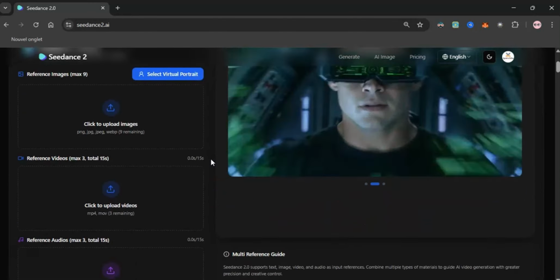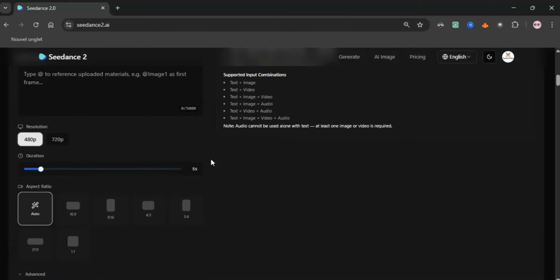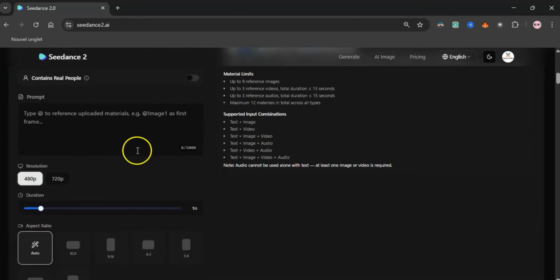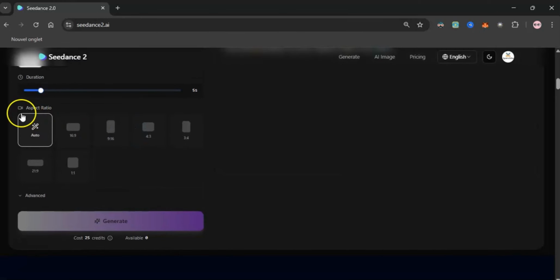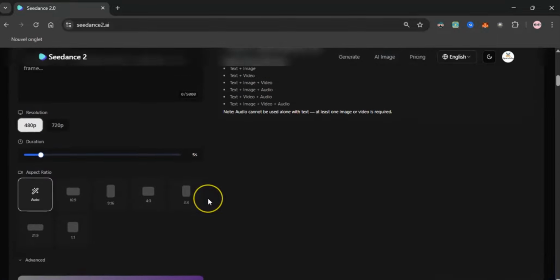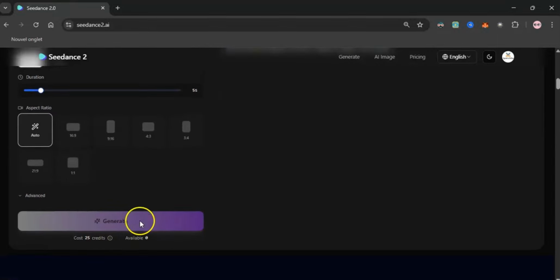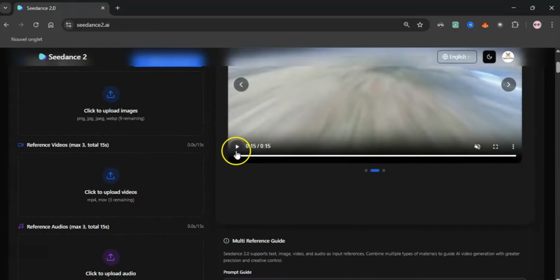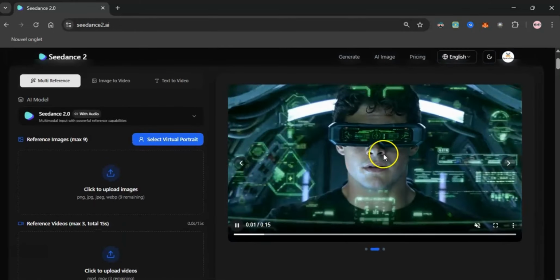Next, you have the video settings. You can choose the resolution of your video from 480p up to 720p in the free version. You also have the aspect ratio, which controls the format of your video, depending on where you want to use it. Once everything is set, you have the Generate button at the bottom. After writing your prompt, adding references, and selecting your settings, you click Generate. The system will then process your request and create your video.